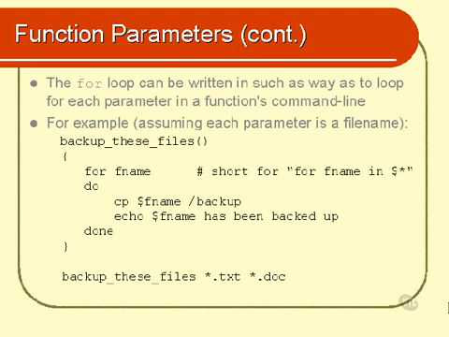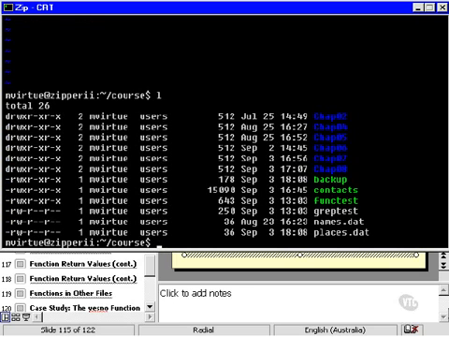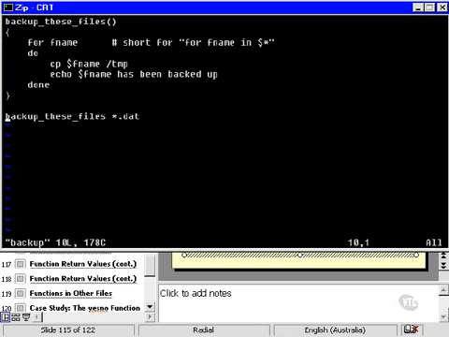So let's have a look at that in action. So here's that same code, essentially written into a shell script. I've only made 2 modifications. One is I've actually copied them to the temp directory, and the second modification is I'm just going to back up the files that end in .dat. And there are, in fact, 2 files in this directory that end in .dat, names.dat and places.dat. So let's run it, back up, and I get names.dat has been backed up and places.dat has been backed up. So it would be fair to say that the for loop is actually looping through each of the parameters successfully on the command line.